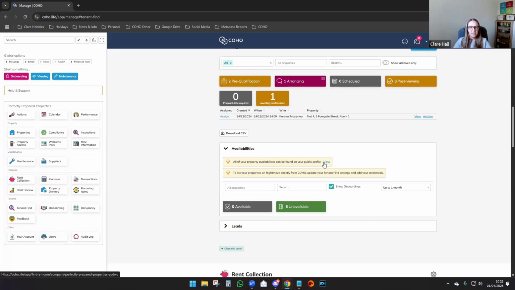So if you do want to see all of those viewings, you can click on the view button here, which will load up another page for you, and you will be able to see all of your availabilities that are listed on COHO's Find a Home tenant marketplace. Of course, down the bottom, we can search by a particular property, or we can search by name as well. And at the bottom, we've got what is available and what is unavailable. And as you can see, there are none available on this account, and we have 5 that are unavailable.